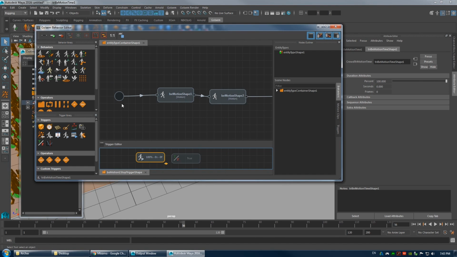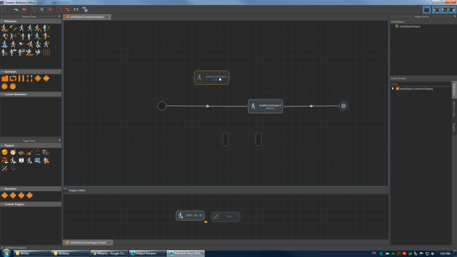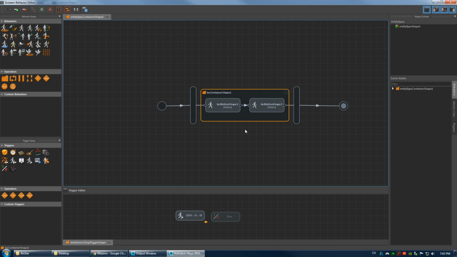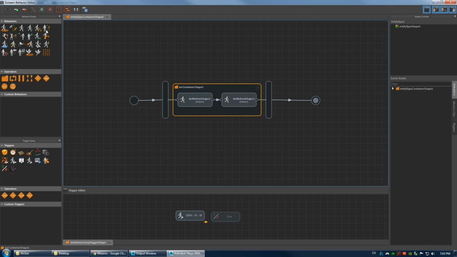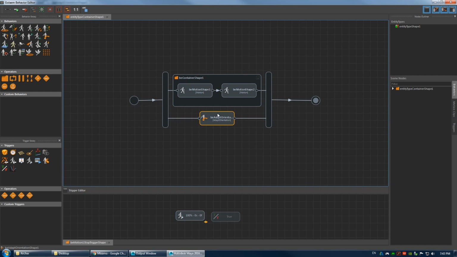That's really easy. We're just going to throw in a parallel operator. Let me just full screen that. Drop these guys out. Bring this in. Bring him in. Bring him next to it. It's going to create a container. And this is the orientation node. So we'll just run that in parallel.